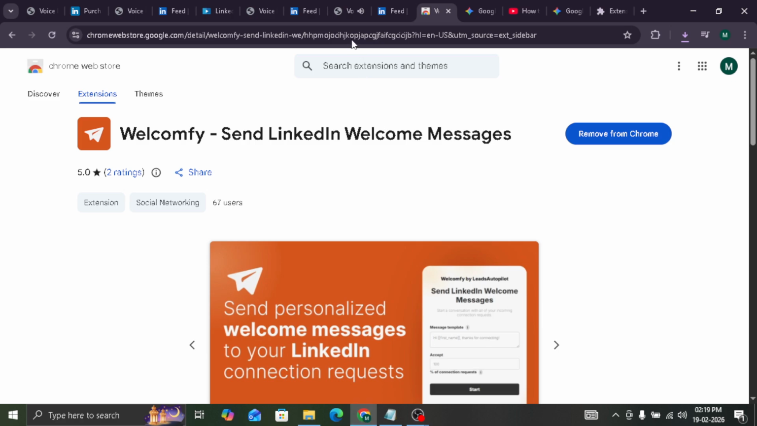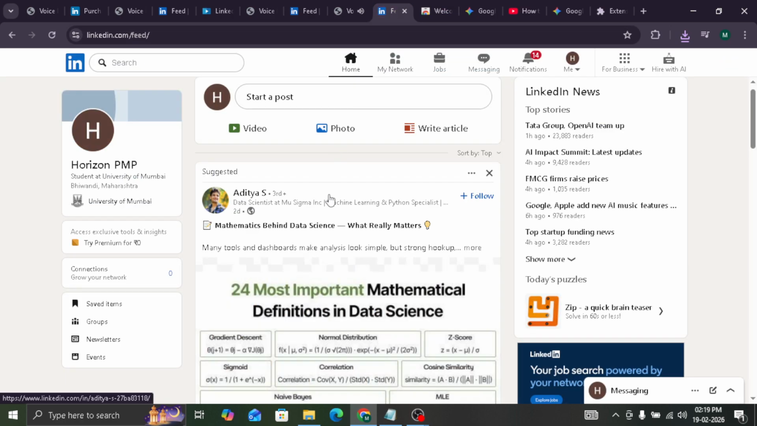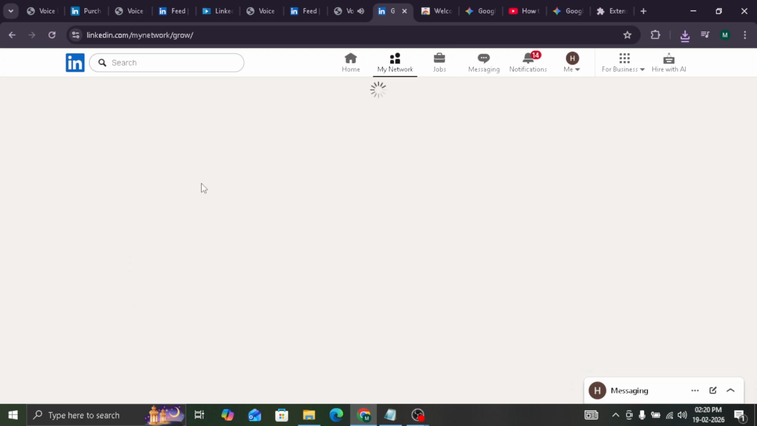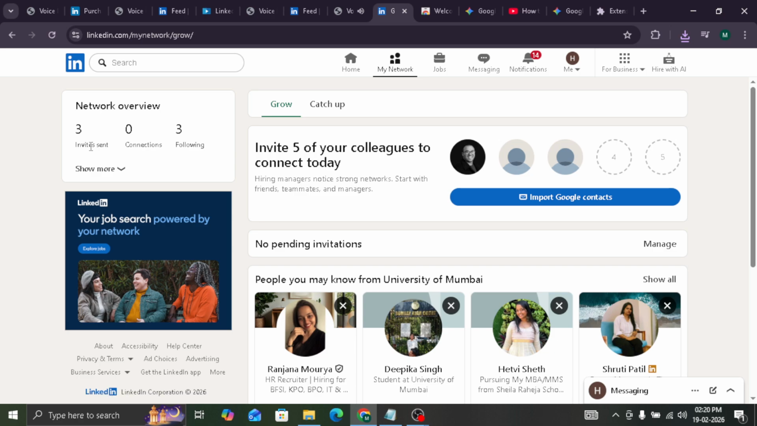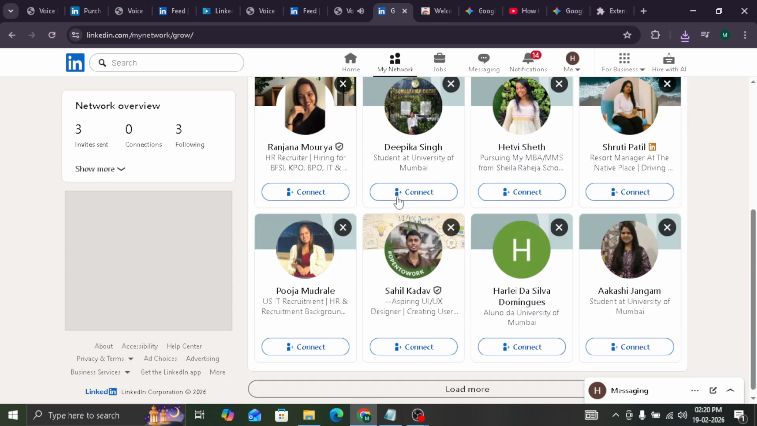Once your extension is installed, it's time to navigate back to your LinkedIn account. In the top toolbar, you'll see an option labeled My Network. Click on that link to access your connections and invitations. In this section, check for any pending invitations. If you have some, click on the Manage button to get a better overview of your network.